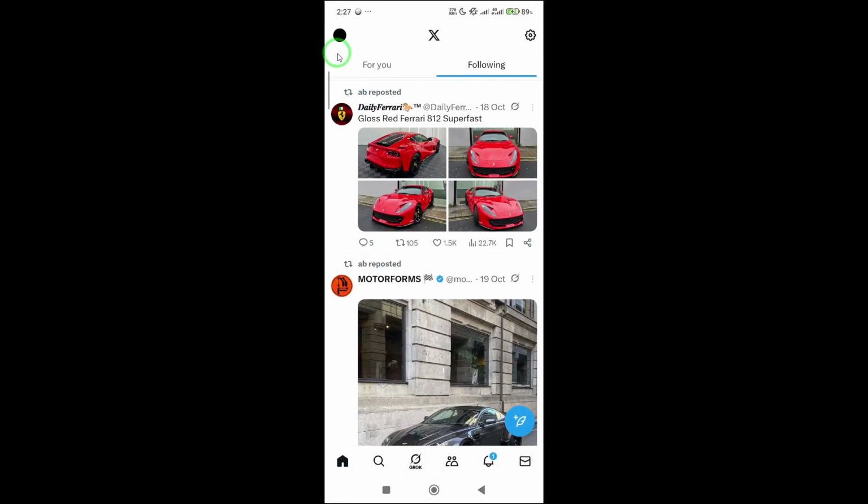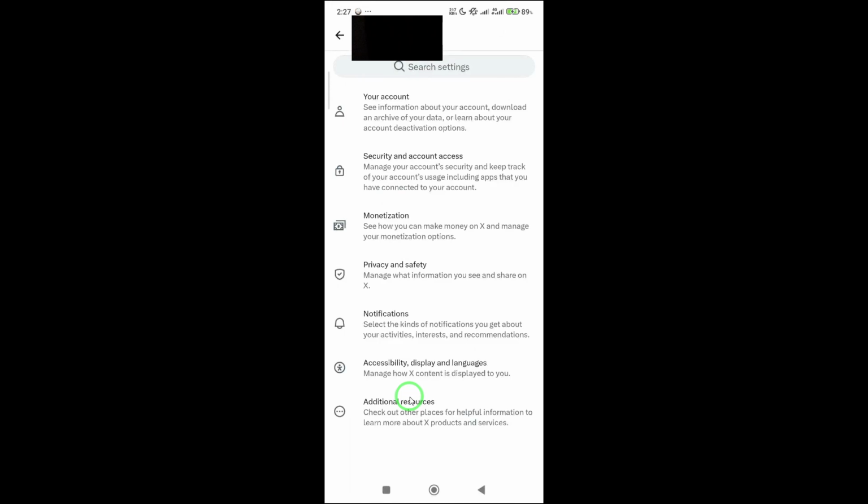Once you're on the main feed, look toward the top left corner of the screen and tap on your profile picture. This opens the main menu where you'll find several options to manage your account and settings. From here, tap on Settings and Support. A small list will expand underneath, so now select Settings and Privacy.